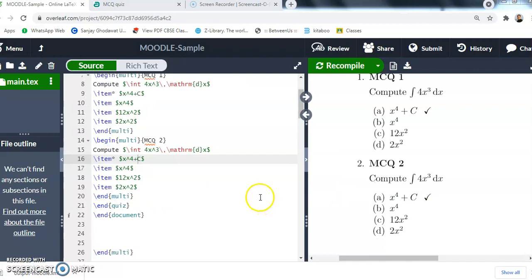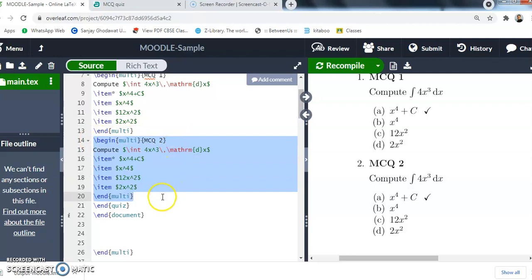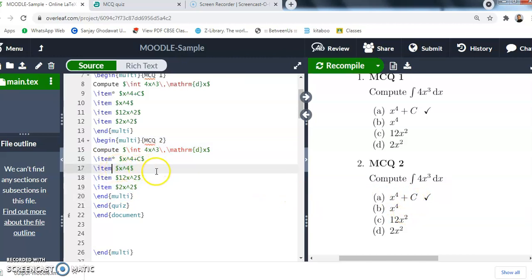Now let us see the second question. For the second multiple choice question, I have copied the same question, and suppose you want to give partial marking for x raised to 4. Suppose some students forgot to add plus c as the constant of integration. The same question is there. In that case, you can use an optional part that is given in square brackets: fraction is equal to 50.